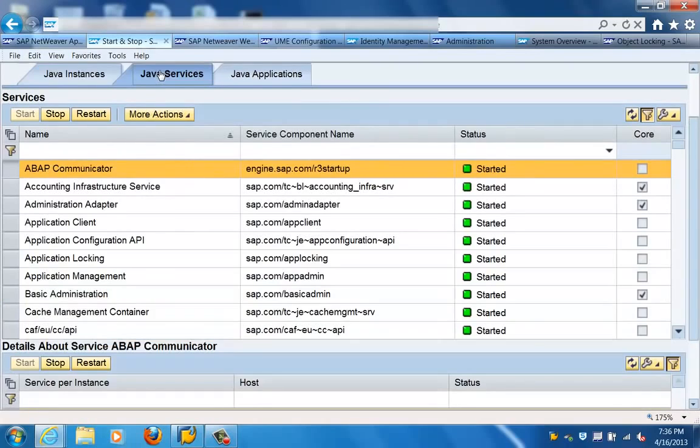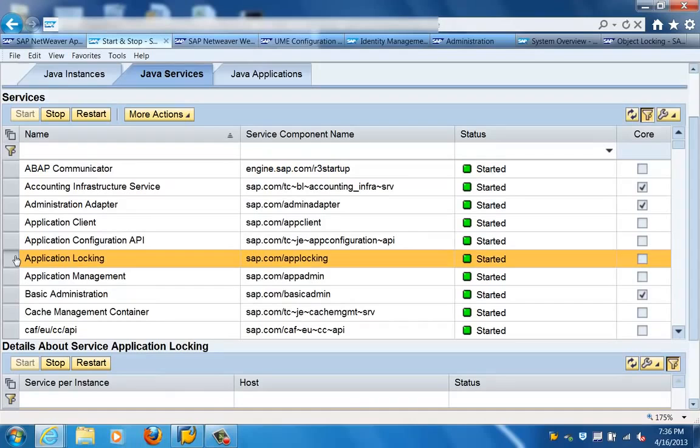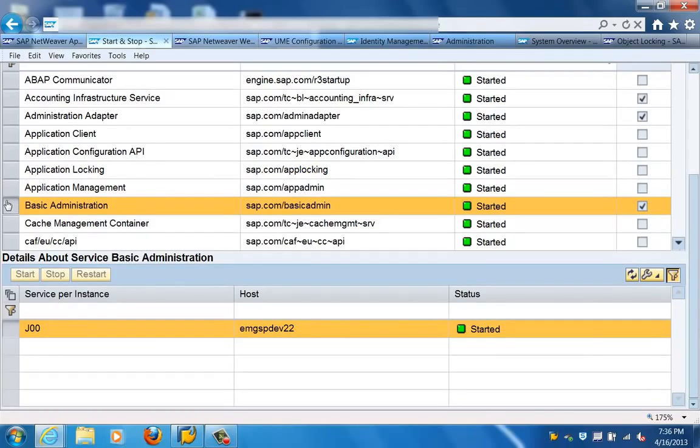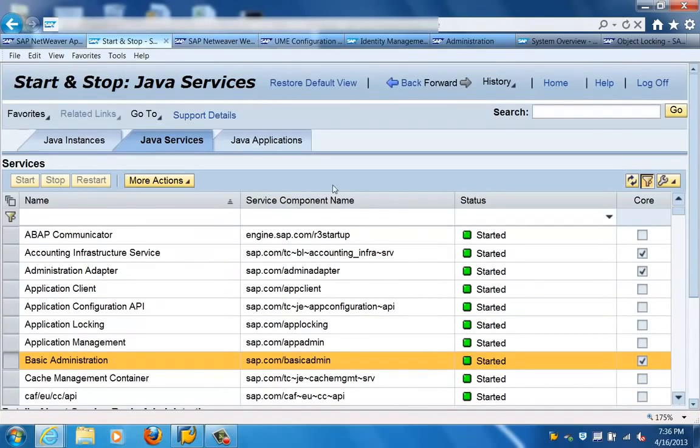Then let's go to the Java services tab. Here you will see all the Java services which are running on this server. In case you want to see the details of a particular service, just click on that service. Here you can see the details about the service, and if I scroll down, you can see this service is running on this host with the status as enabled. Same thing goes for any other services. Here we can stop and start a particular service if it is not already stopped or started.